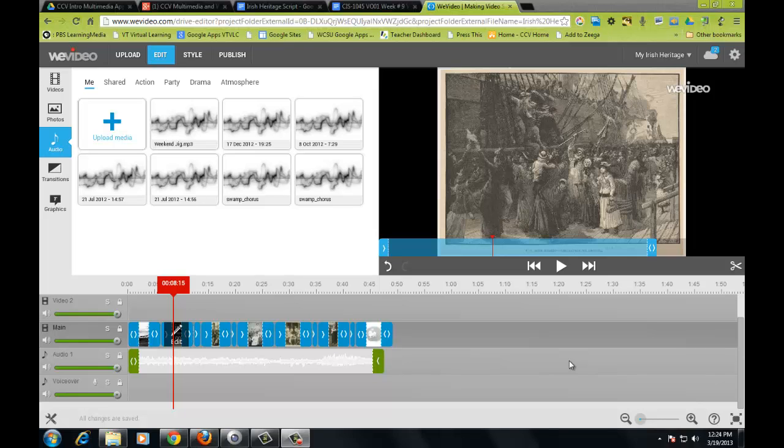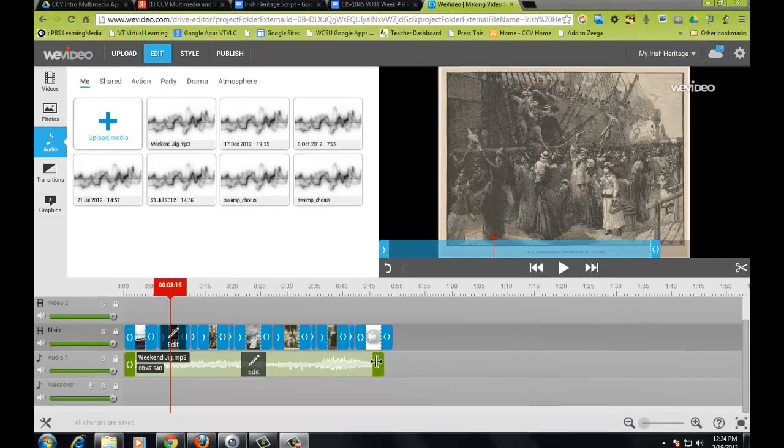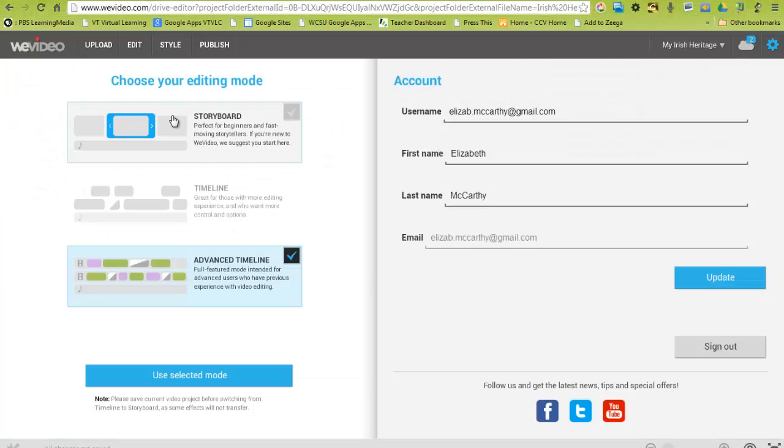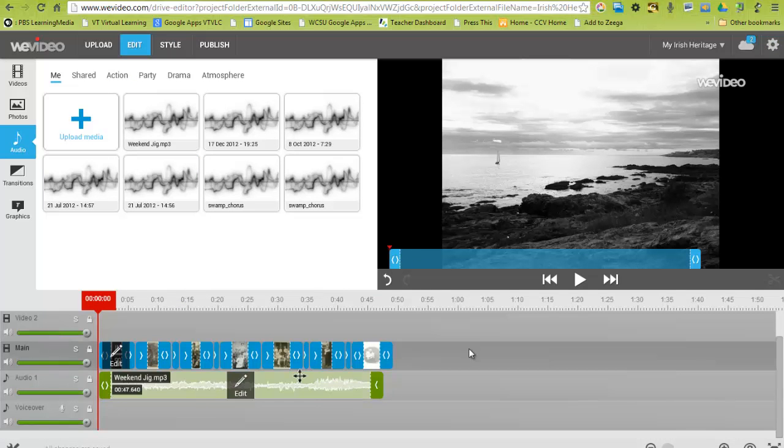This is the WeVideo Editor Part 2 and adding your voiceover. Now make sure you have the advanced editor. To find out, you could go to this little gearbox and see that these are your options, the editing mode. You want to click on Advanced Timeline and click Use Selected, and then go back to Edit. That way you have all the tracks that you need.